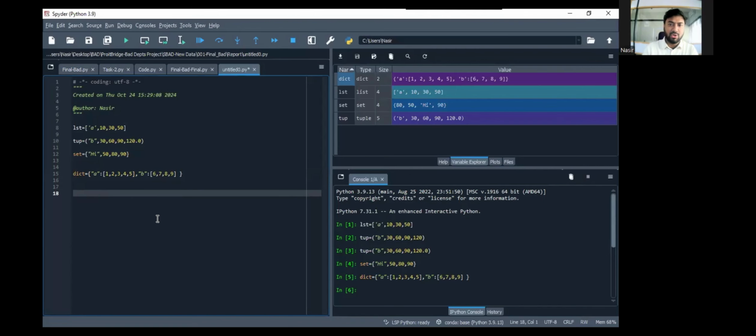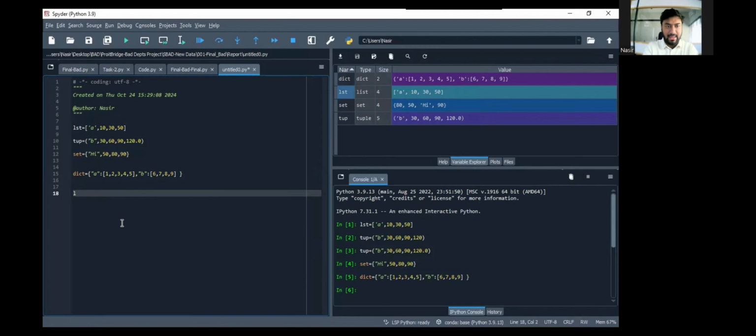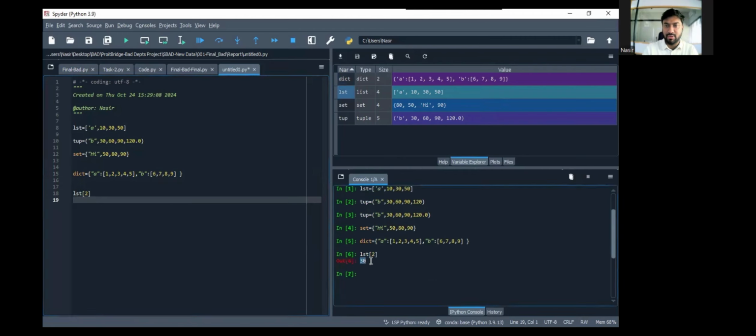Right. So first, let's talk about list. So let's open this list. I want to access this particular 30 element. All right, so here we can see 30, right? What is the index value for this? 2. So how do I access it? I'll just say LST, square bracket, and give the index number 2 and execute this. Here you'll be able to see 30, right?